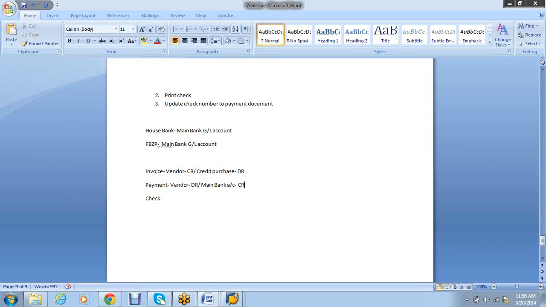Now, in the case of check processing, we do not credit the main bank account directly because we don't know when the check will be encashed, when the vendor is going to deposit the check and encash it. If I give it directly to my main bank account, it will be an incorrect entry. So what will happen in the configuration?